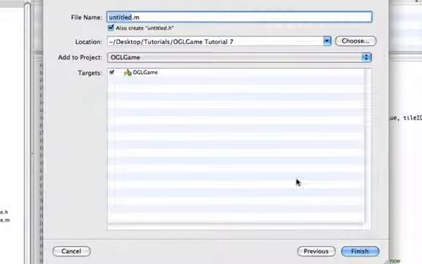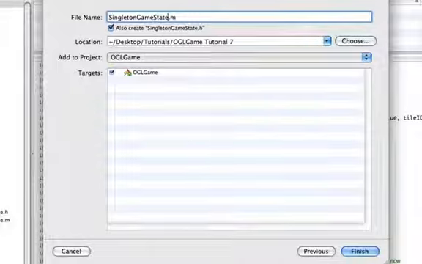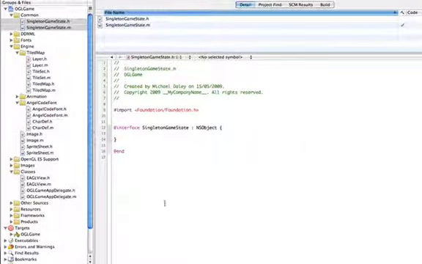And what I'm going to do is I'm going to call it SingletonGameState. Okay, so Singleton is really just to remind us it's a singleton version. There's not going to be multiple instances of it. GameState, well, that's really what it's controlling. Okay, so that gives us our two files, our .h and our .m.